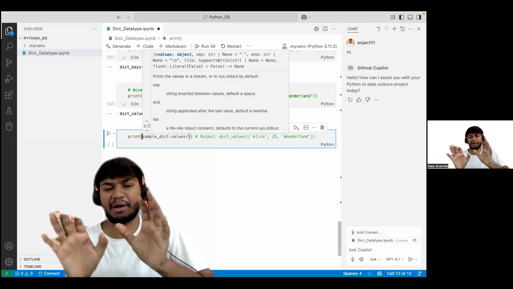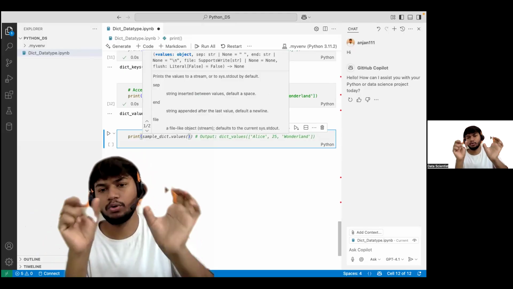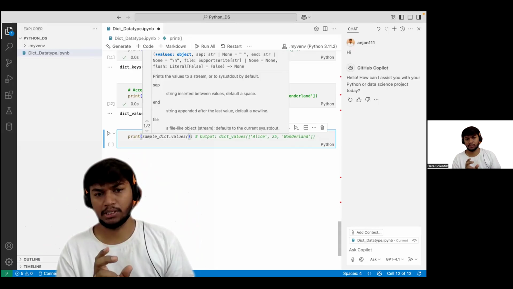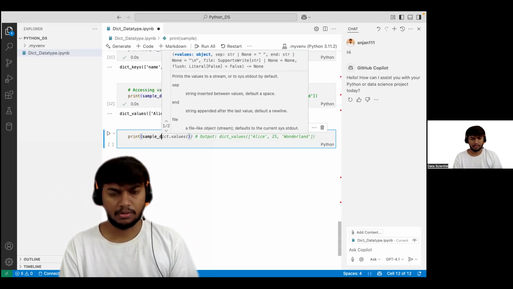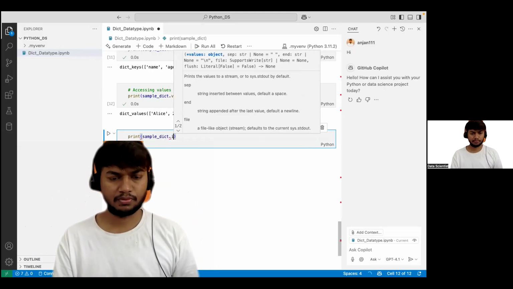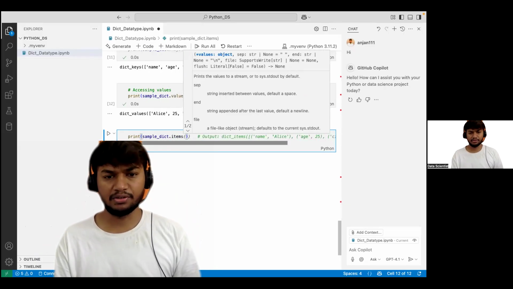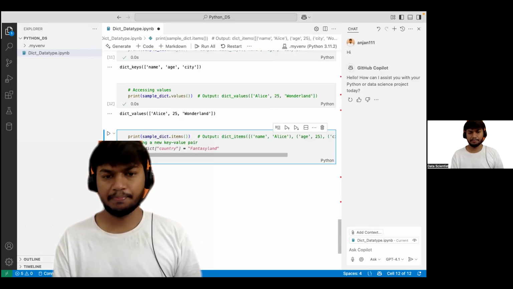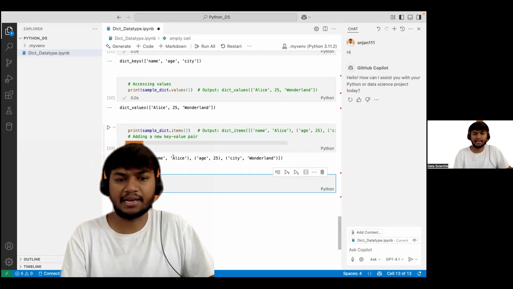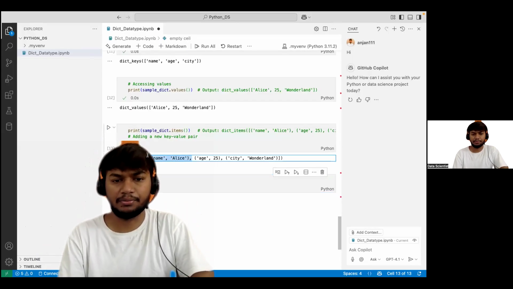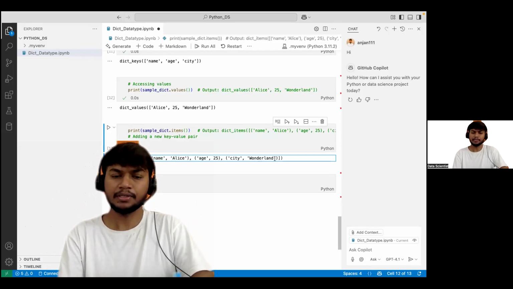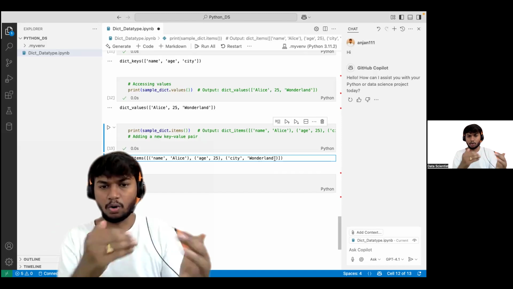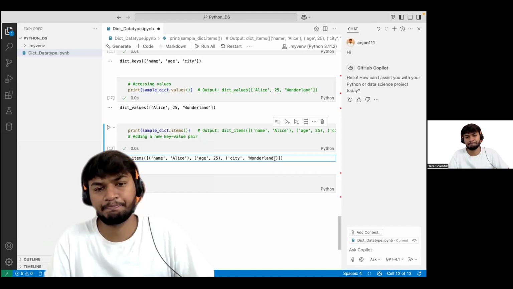Item means it's a key-value pair, right? So one key and one value, which is a combination in one particular tuple. That is how we can access the items. We have the items method. If I use the items method, we can access the key and value. This is one key and value. This is my second key and corresponding value. This is my third key and corresponding value. This is how we can access all the items in one shot. Okay, clear?